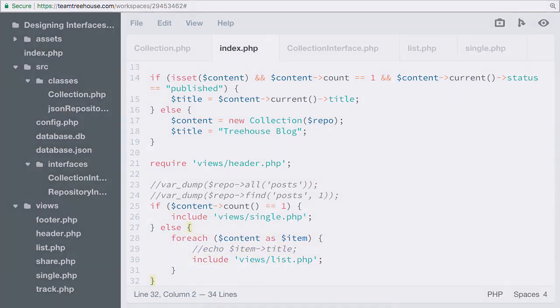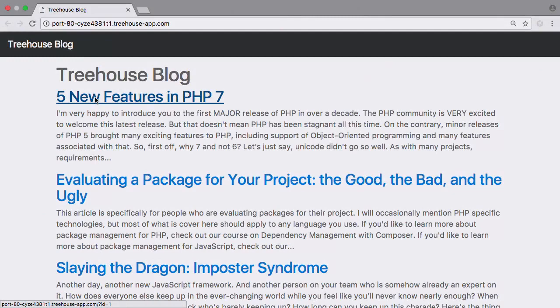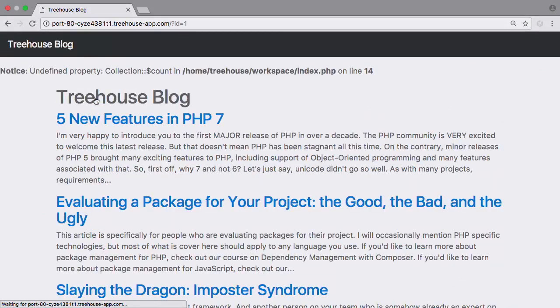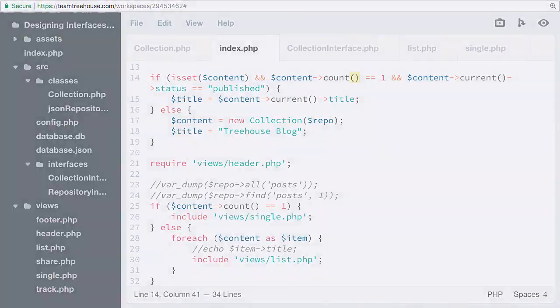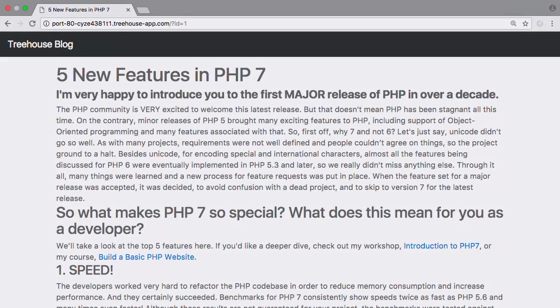And let's go back to preview. Now when we click on a title, let's jump back to Workspaces. This is a call to a method, not a property. And we see our entire blog post. Our blog site is looking good.